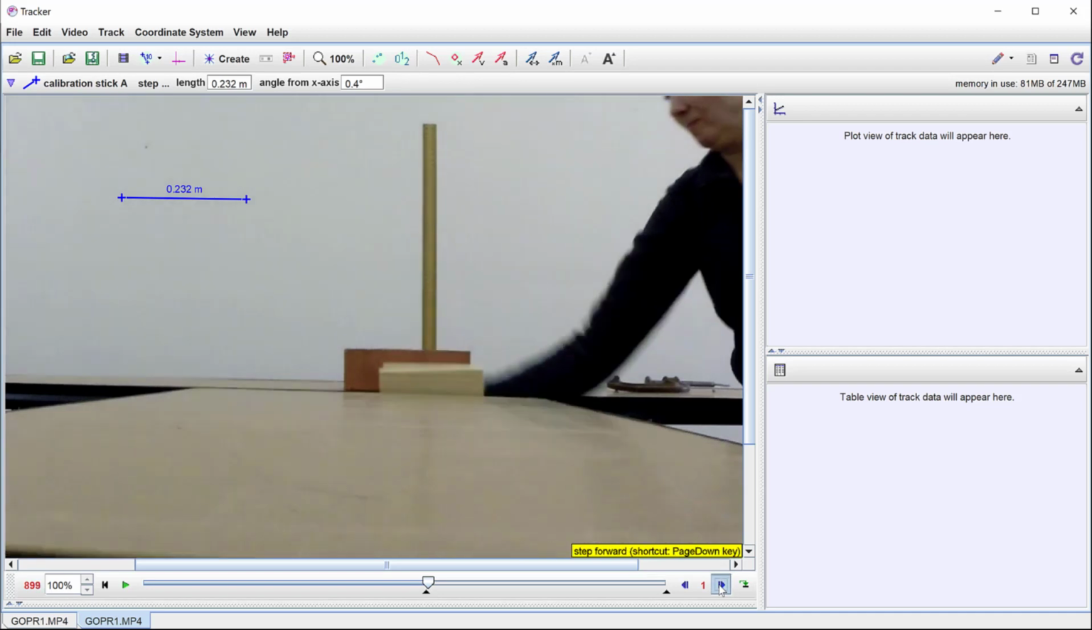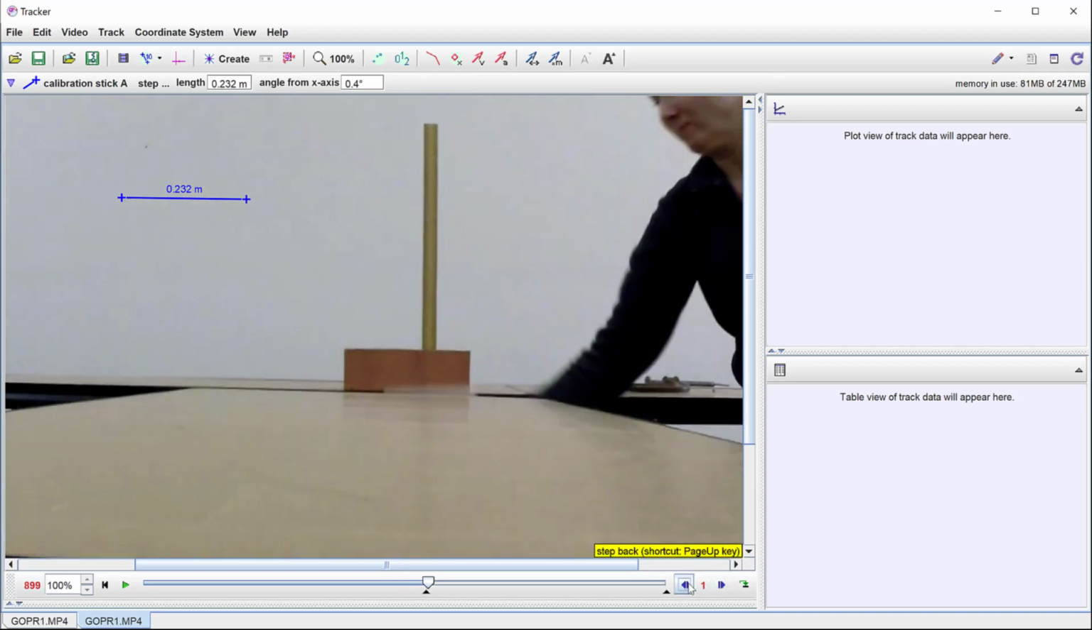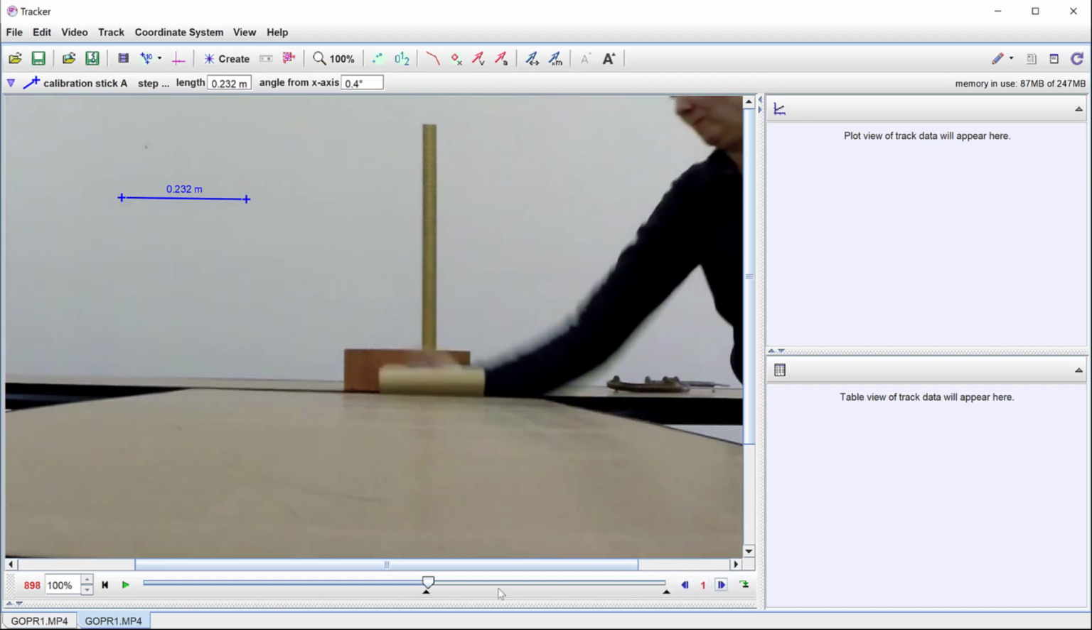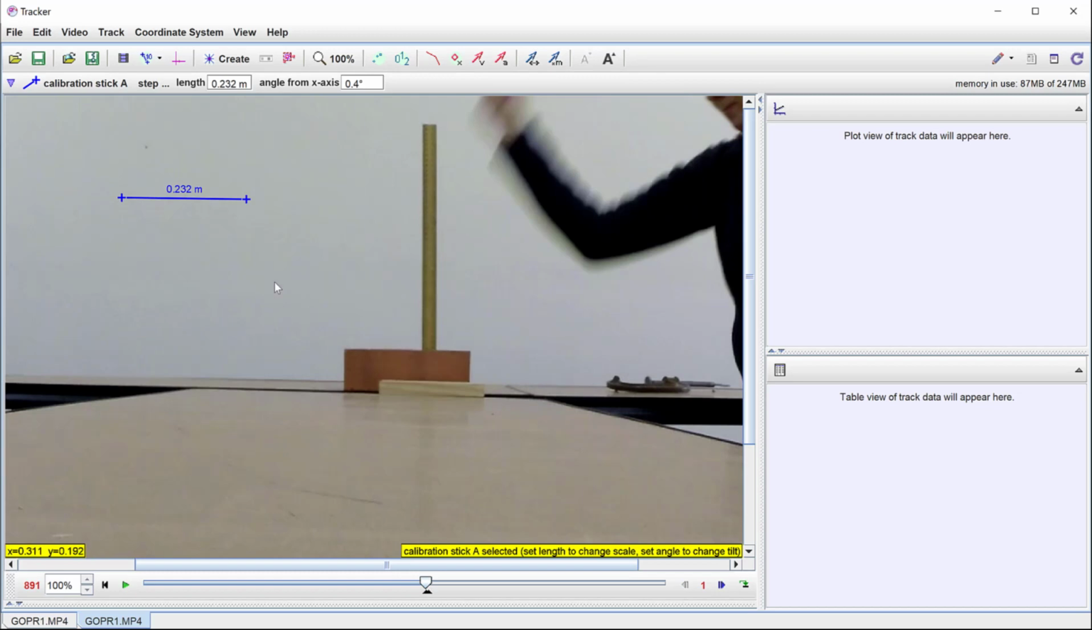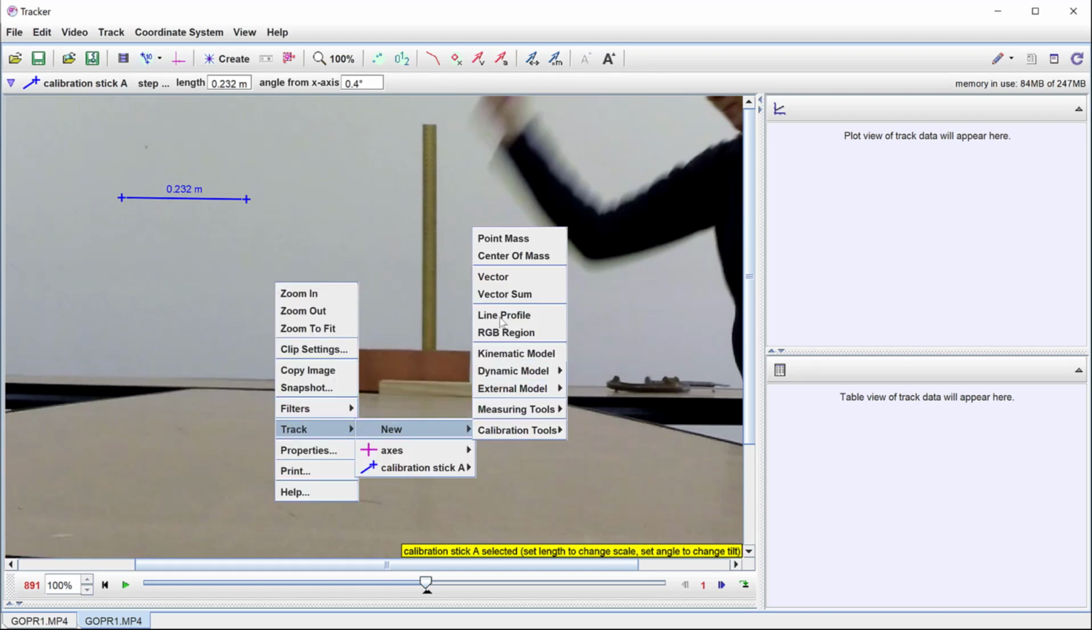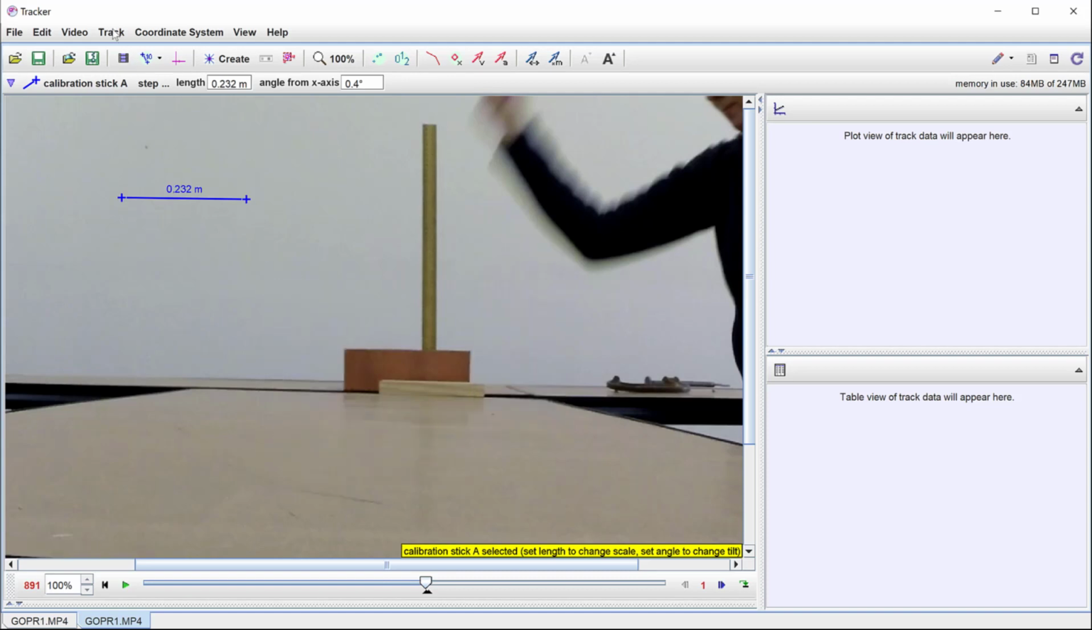Drag the time head or click through frames until you reach the end of the motion you wish to analyze. And then right-click on the black triangle at the right to set the end frame. To analyze the motion, either right-click on the screen or under the menu Track, select New Point Mass.